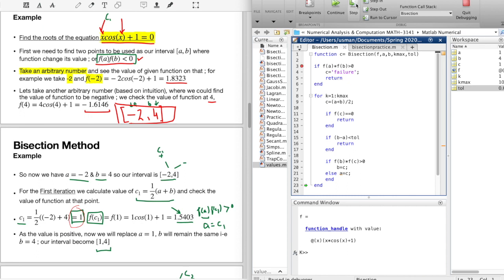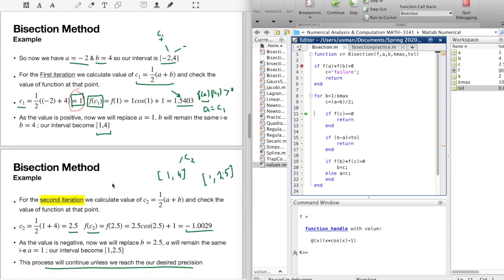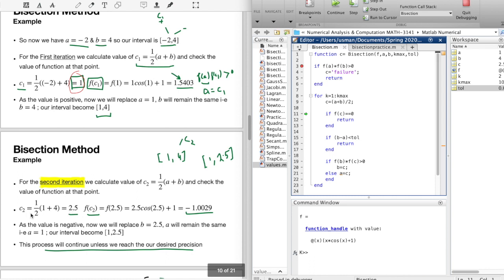You can see again the k value has now become 2, and it will again go through this loop. Now it will calculate the c2 value. You can see the c2 value is 2.5, as we have calculated. So f of c2 is still not equal to 0, so it will skip this line of code, and this line of code will also be skipped because the tolerance limit is still not achieved.